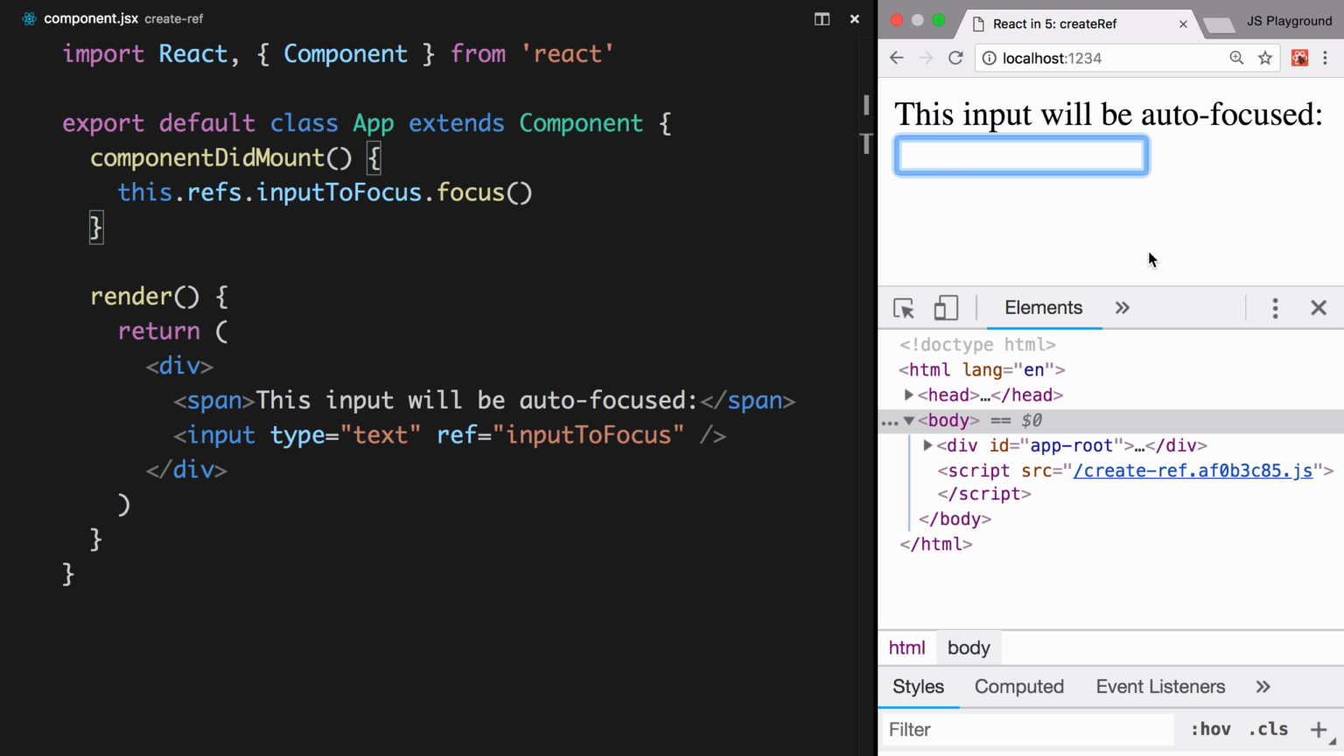Here you can see in this example we're using a ref to autofocus an input. So we're passing in the ref the name inputToFocus, and in componentDidMount we're calling this.refs.inputToFocus, which will be the actual HTML element, and calling focus on it. And that means over here when I refresh the page, the input is always focused for me.